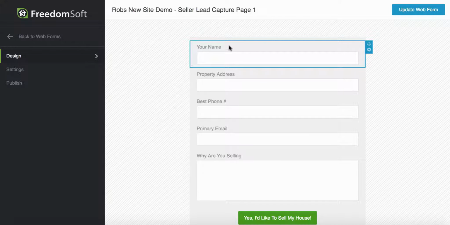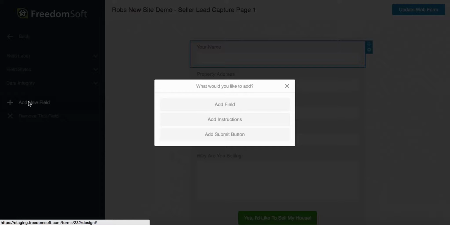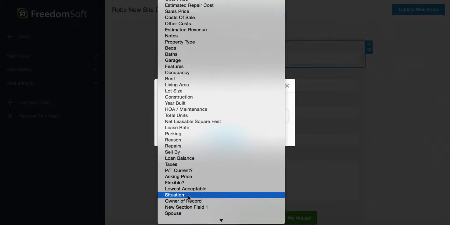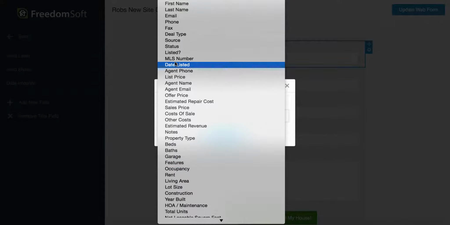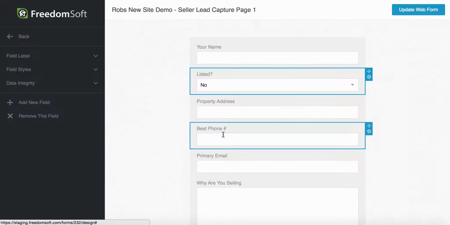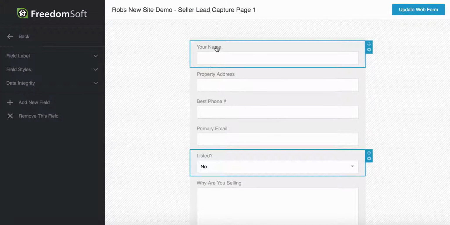This gets pretty cool. Watch this. It works the same way as the website page builder. I click into this, I click it right here. Notice it's highlighted blue. And I can add a new field. Let's say I wanted your name, and then I wanted to add a new field, or add instructions, or add another button. Add a field, and any custom field you build inside your FreedomSoft system is available right here. So let's say we want to add a field on whether it's listed. We'll add a field. And then we can move this around and put it wherever we want right there.